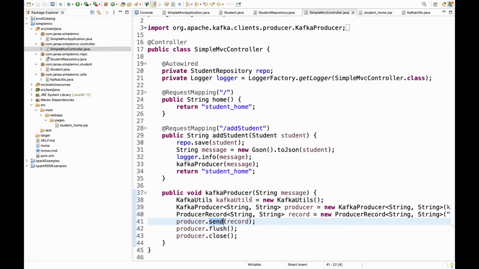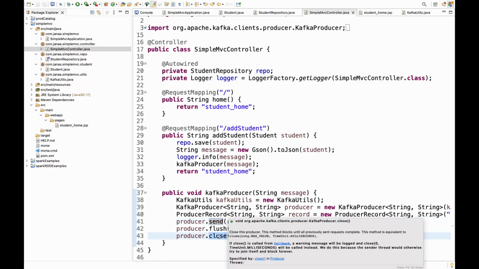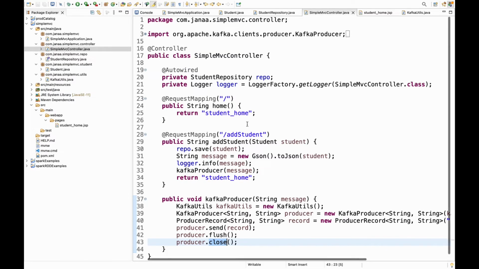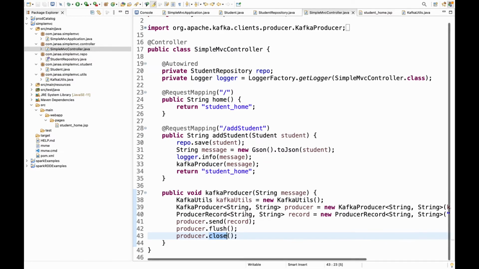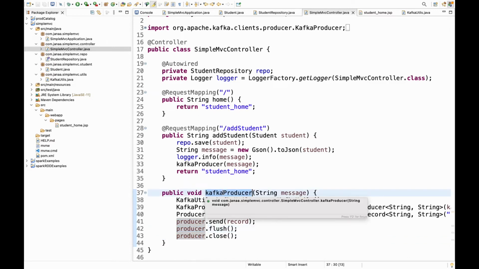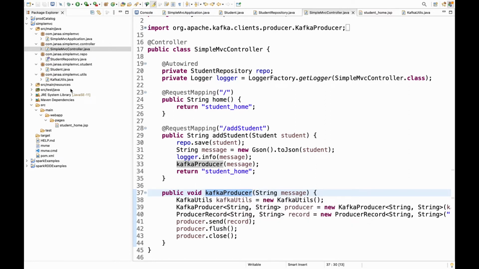Whenever any kind of thread is open, it should be closed. That is always a good practice. So yeah, this is a basic description of the producer API, and it just produces a single message and then closes the producer. That is the purpose of this particular method. Okay, so now we have covered almost all the basic files that we have created.